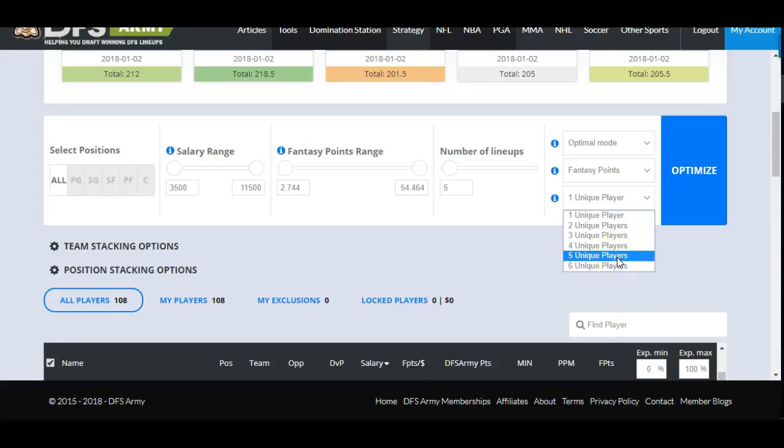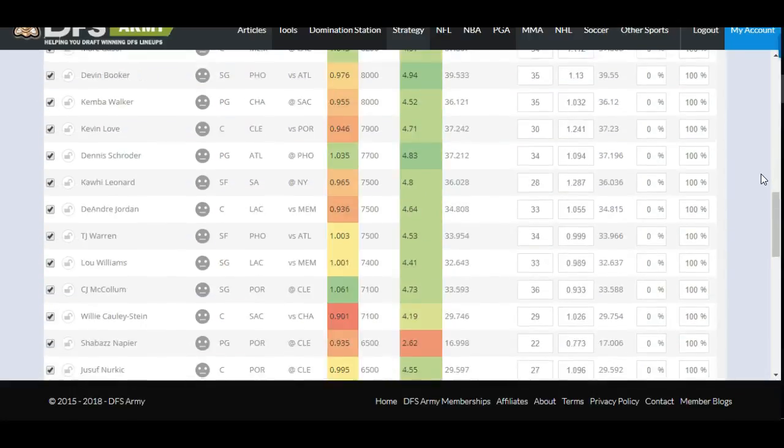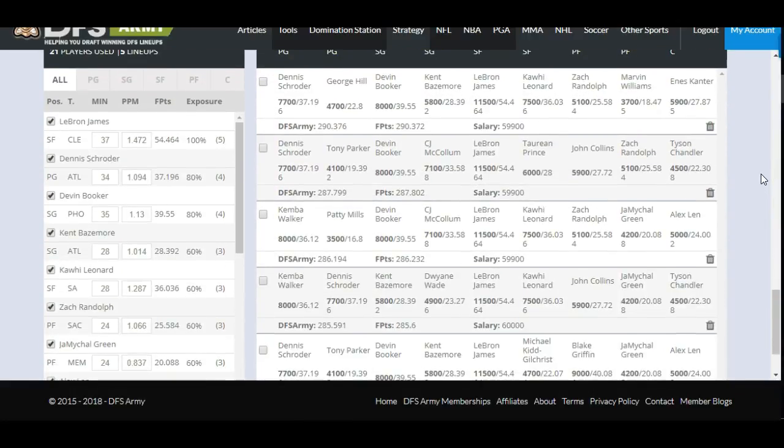Watch what happens when I go all the way down to 5 unique players per lineup. Watch how it shuffles this up. You saw before that it was very, very focused on quite a few players. When I scroll back down here and look at the mix, I've got some Schroeder, but I've got some Walker. I've got Tony Parker, Patty Mills, George Hill.